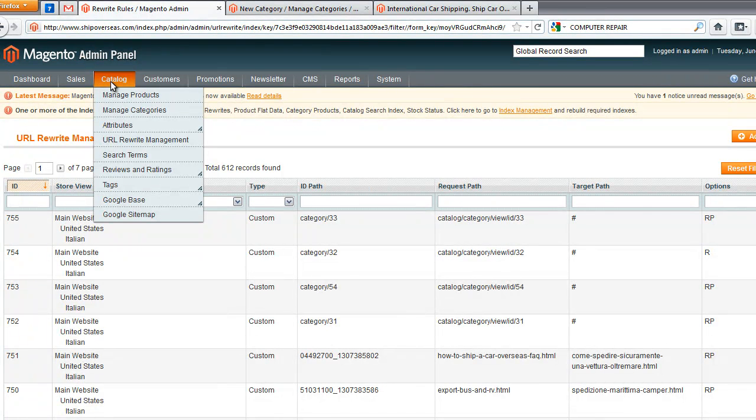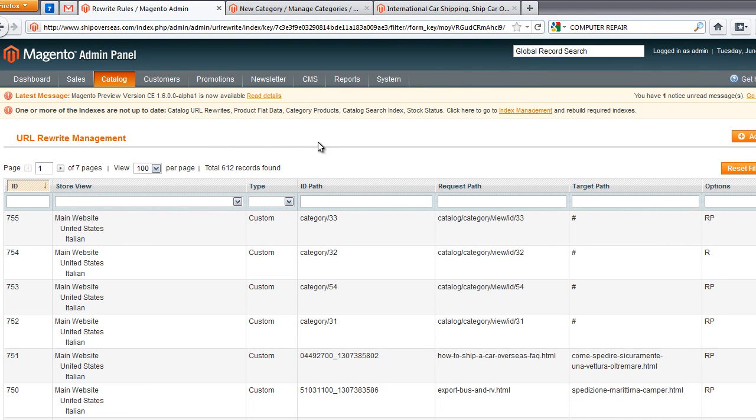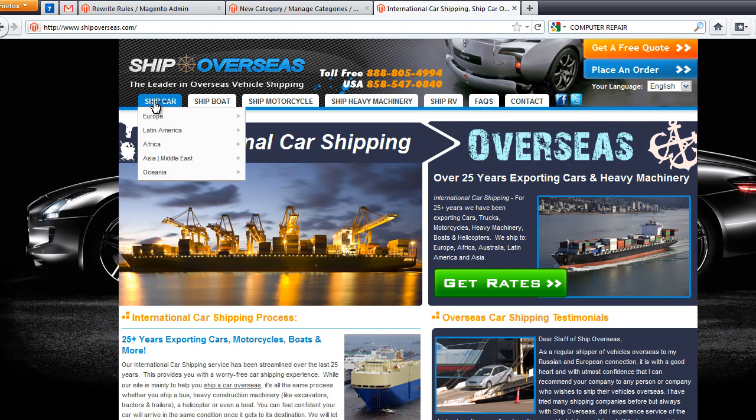This is more advanced training for the URL rewrite management program in Magento Commerce. Many people have asked me to show another demonstration here, so I will.